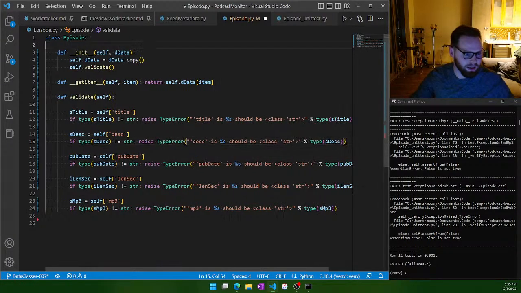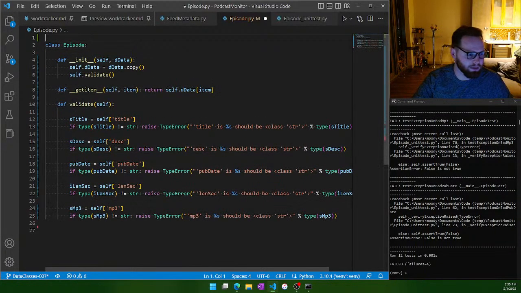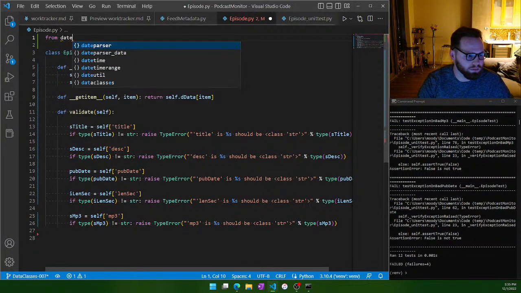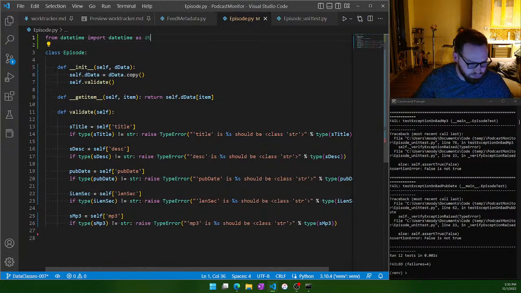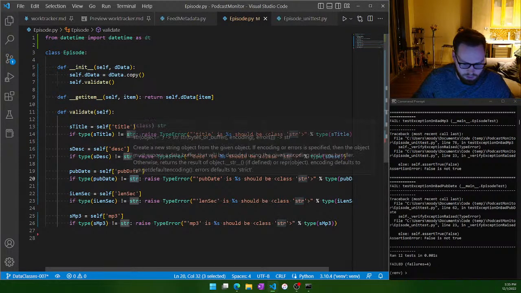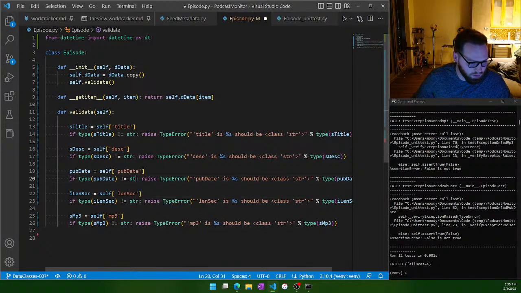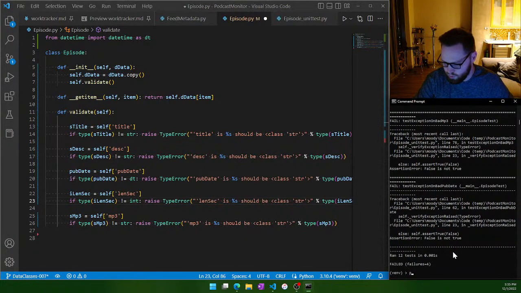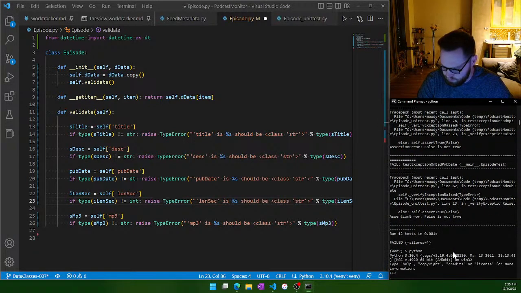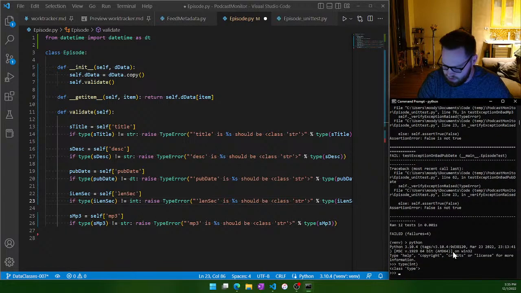This should be a datetime. So let's import the datetime object. So from datetime, import datetime as DT. And then this should be an int. And so we should say, let's check this real quick. So I'm going to open up an interpreter. I just want to get what the type of int is.